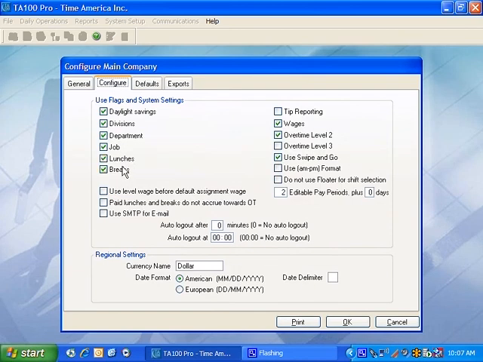Lunch and break. If you will be activating lunches in the system, meaning that you want the employees to clock in and clock out for lunch or break, or if you want the system to perform any type of auto deductions as it relates to lunch and break, you will need to activate these two items. If you do not activate the two items here, when you arrive into the shift section where you can create the lunch configuration, that section will not be activated.